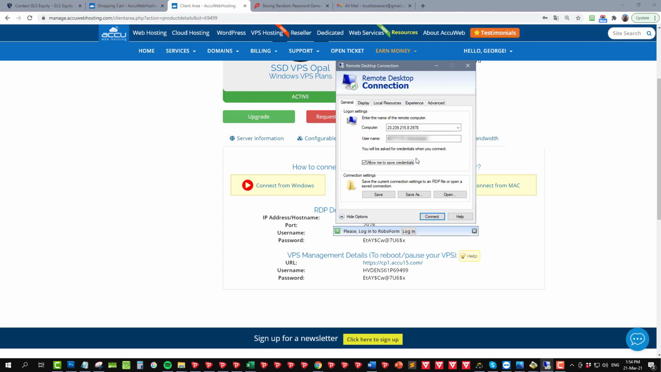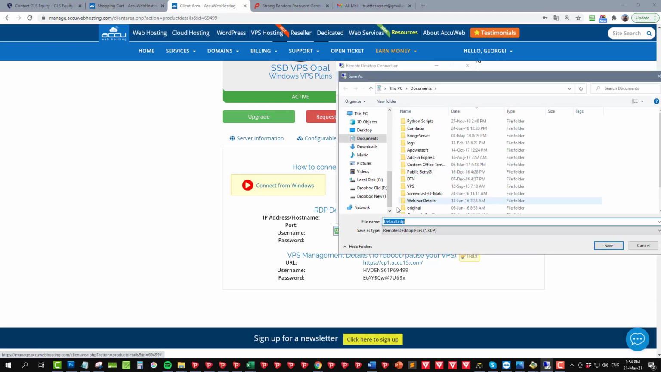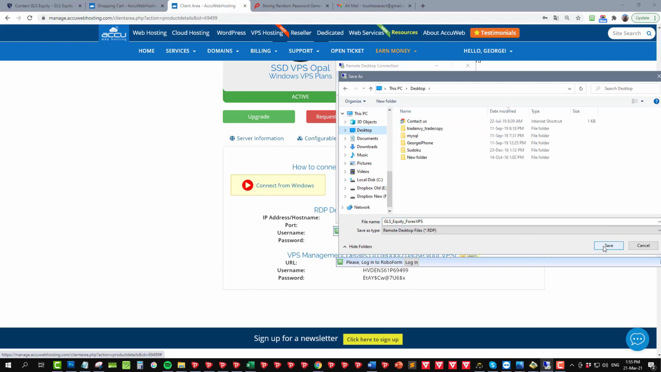Basically we're going to be keeping an eye on it once a day, checking on things, seeing how our trading's going. So allow me to save credentials. I'm going to save as, and we'll call it something like GLS equity Forex VPS. You can call it whatever you want. I'm going to save it to our desktop. Click save.